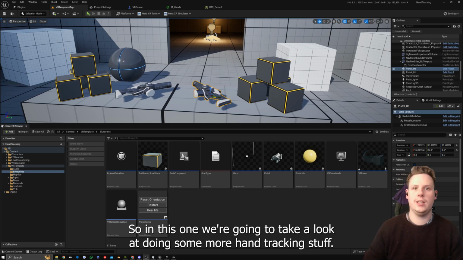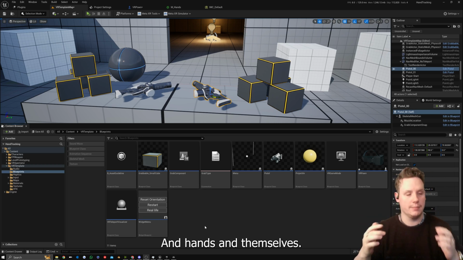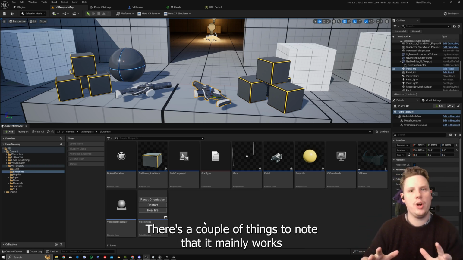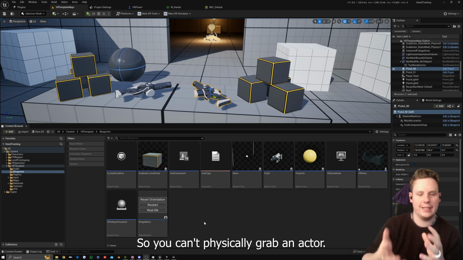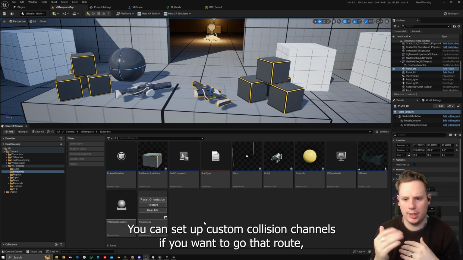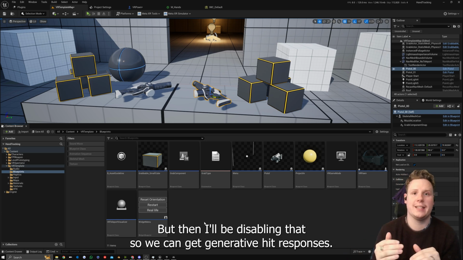So in this one we're going to take a look at doing some more hand tracking stuff, but we're going to look at setting up collisions for our fingers and hands themselves. There's a couple of things to note: it mainly works better with overlap collisions, so you can't physically grab an actor. You could set up custom collision channels if you want to go that route, but in this one I'll show you how to set up the physics so we can push and poke stuff, but then I'll be disabling that so we can get generative hit responses.